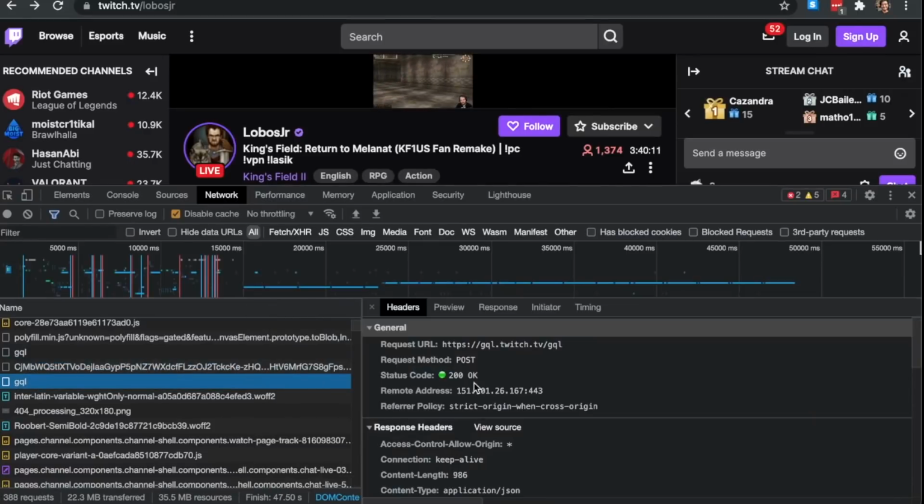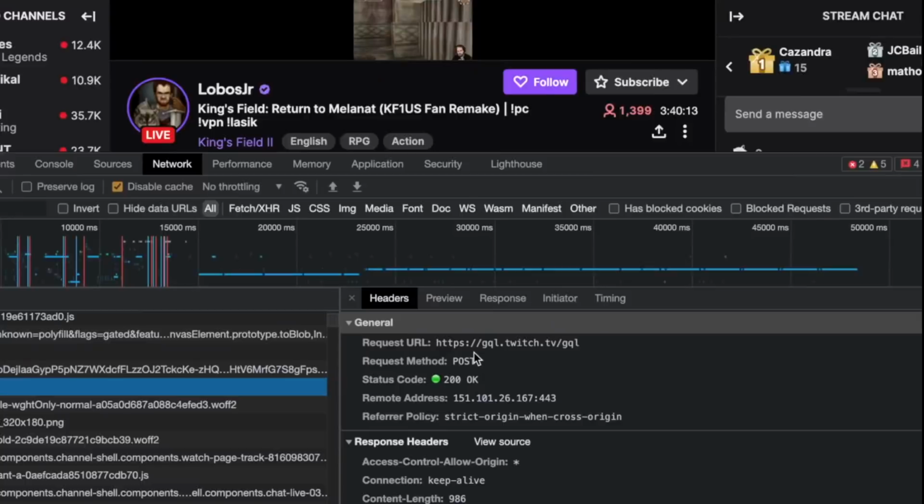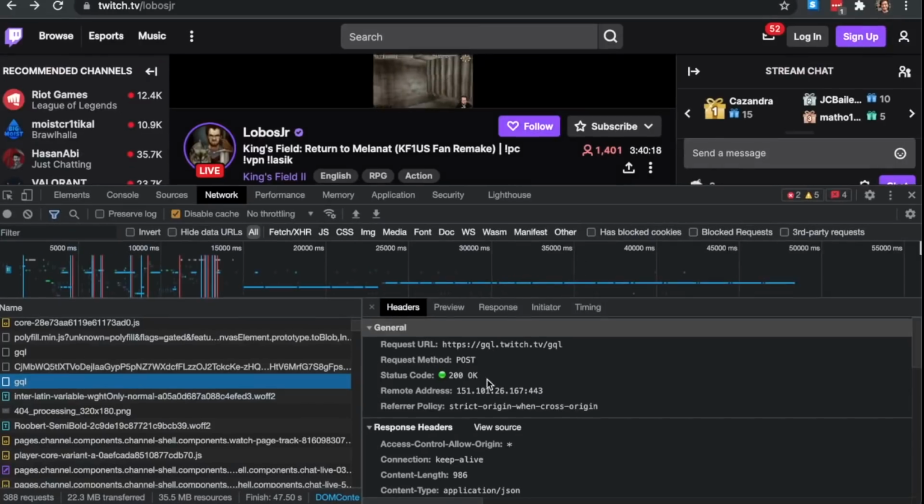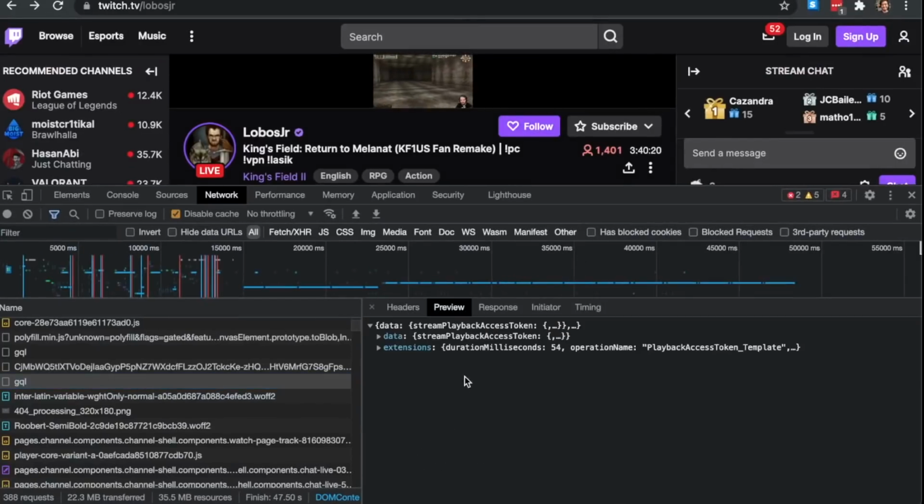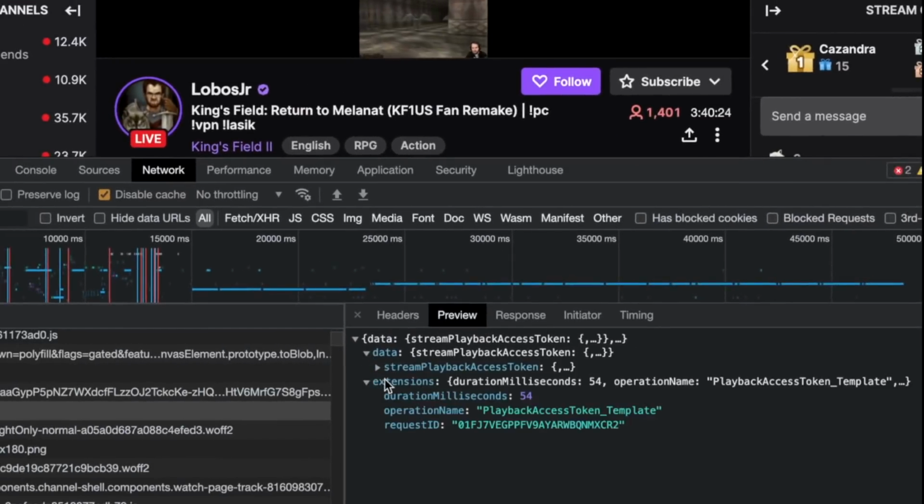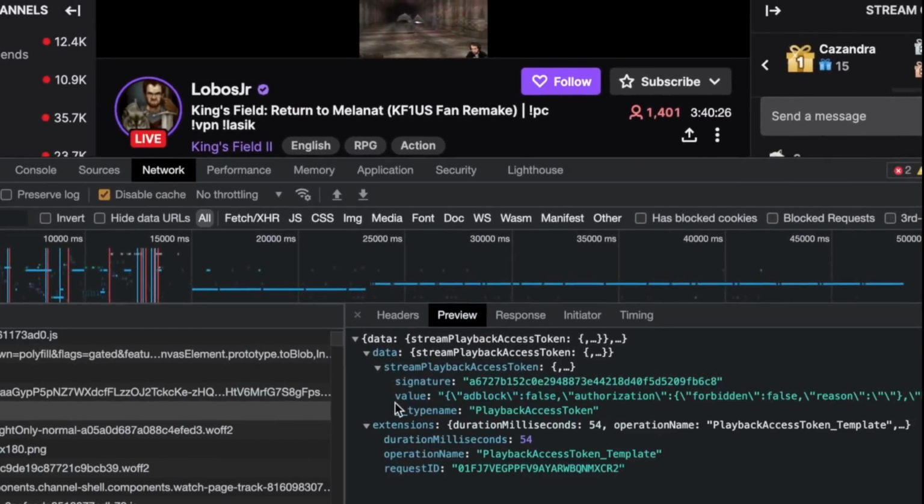Followed by a GraphQL. This is the post that we've seen, right? So we send an options and then say, okay, can I actually send a request to you? Yes, you can. What do we get back? We get back a JSON. What does this GraphQL have? It has a bunch of interesting data about the stream, the signature, the values, whether this is blocked or not.